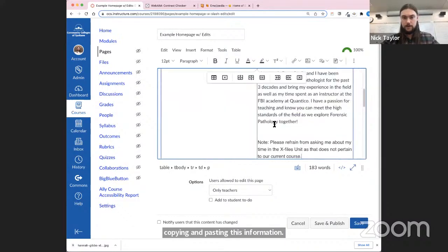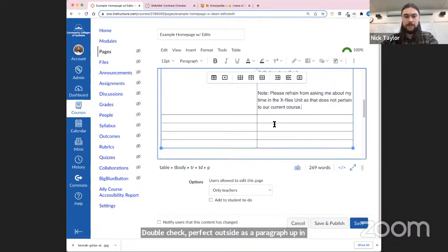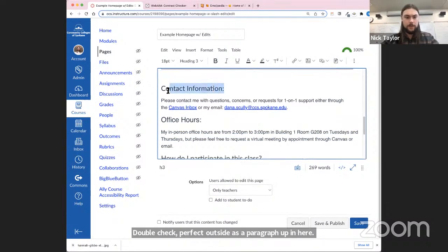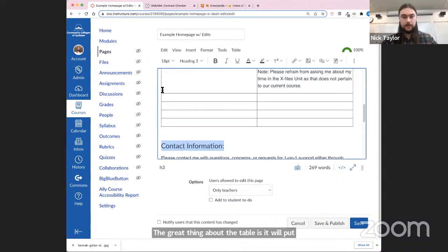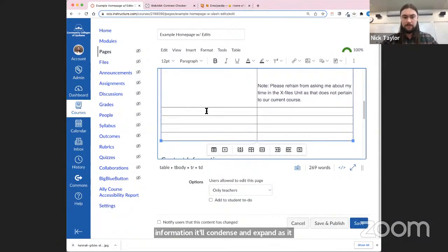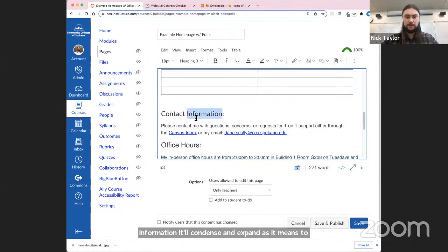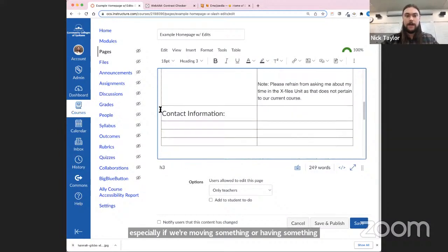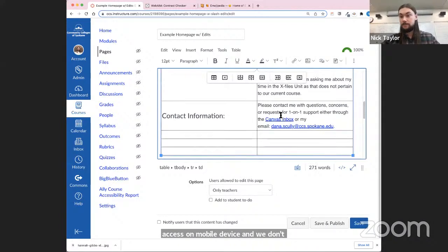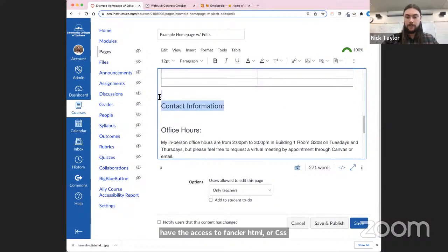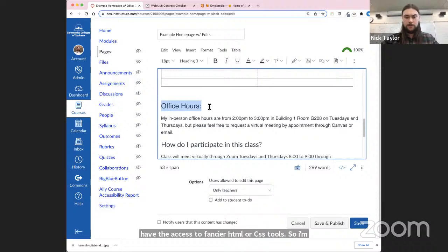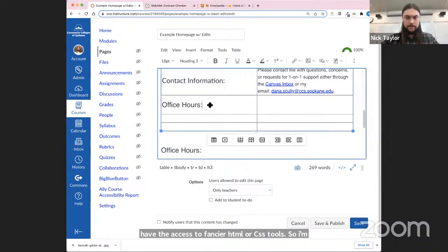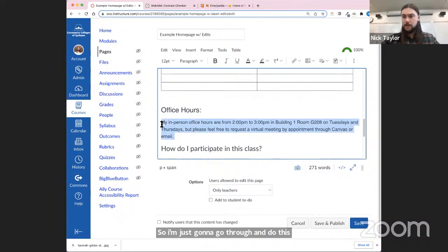Throw it up in here. Great thing about the table is it'll condense and expand as it needs to. And that's kind of the formatting trick that we need, especially if we're moving something or having something accessed on a mobile device and we don't have access to fancier HTML or CSS tools. So I'm just going to go through and do this riveting copy and paste job.